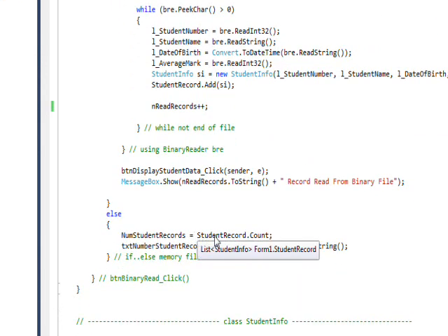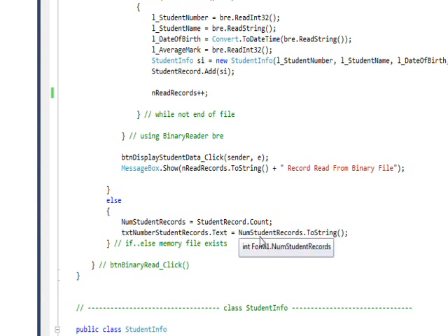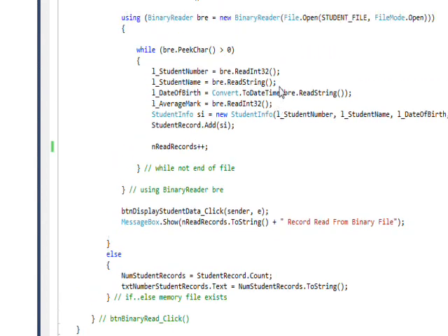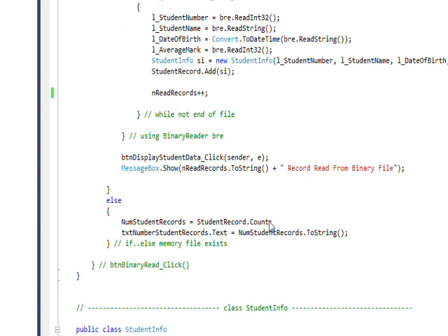So we're going to take the student record count and put that in the number of records and then convert that to a string and put it in the number of records display box. And the reason we do that is we might press this button before we've created the file, but when we do have records in memory. So if there's no records in memory, this will be a 0, which works. And if there are records in memory, this will get the count of the number of records in memory and put that in the text box, which also works.